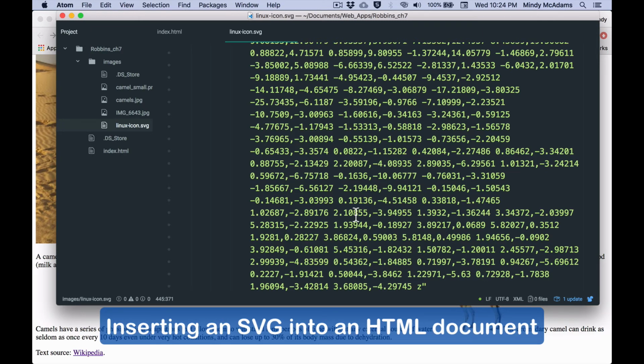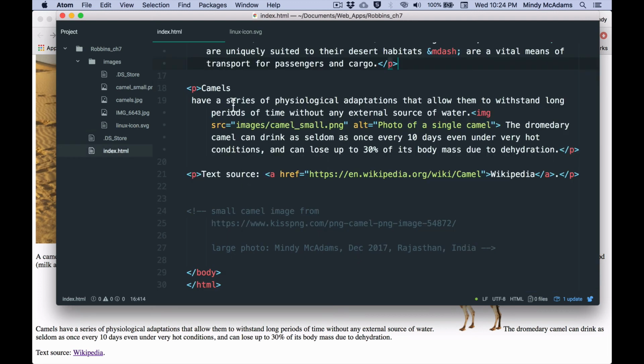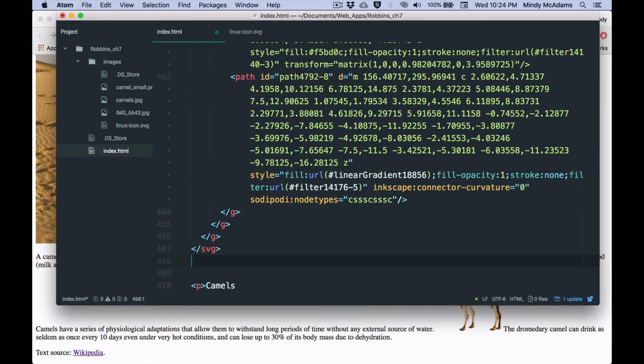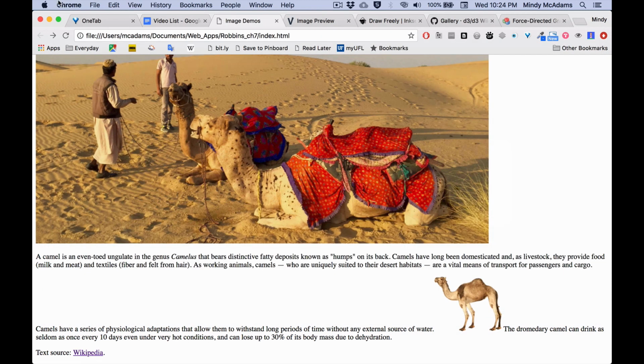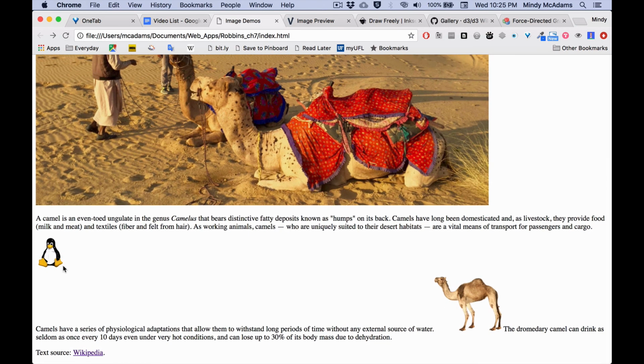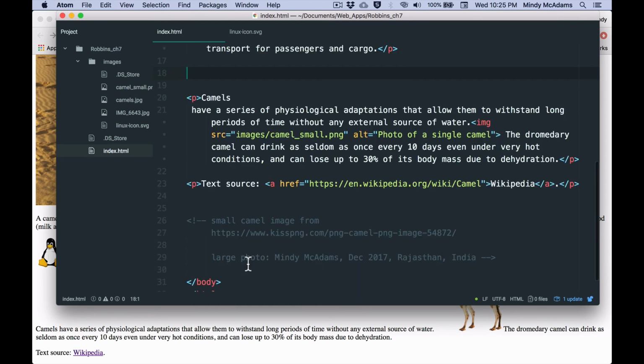I'm going to show you two different ways that you can add an SVG image into your HTML. So one is to select all the code in an SVG code file and copy it and paste it directly into your HTML document. And save and reload. And there you've got Tux, the Linux penguin. Now, another way to do it, we will undo that.